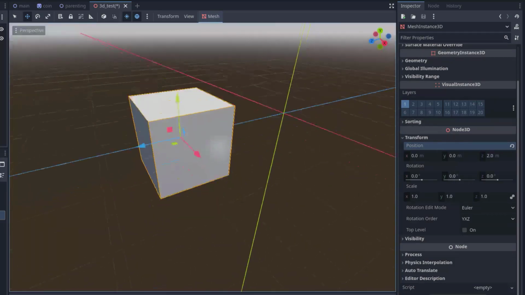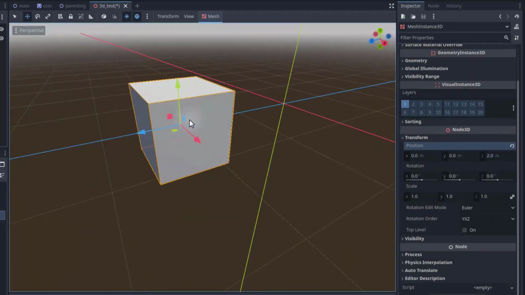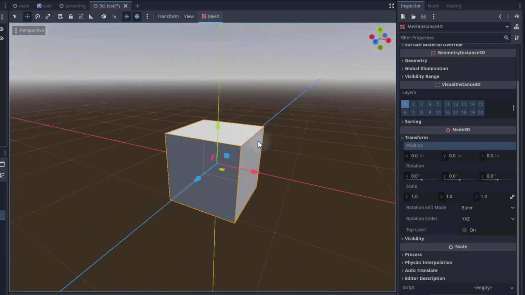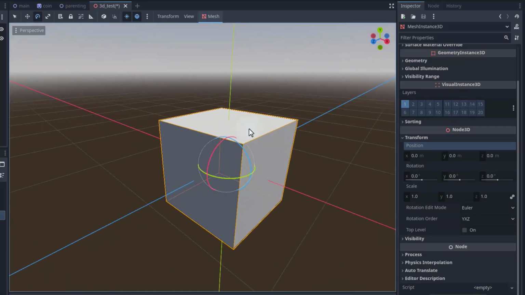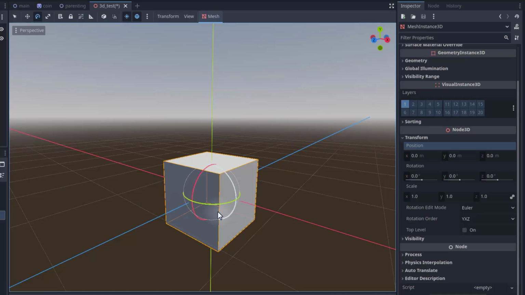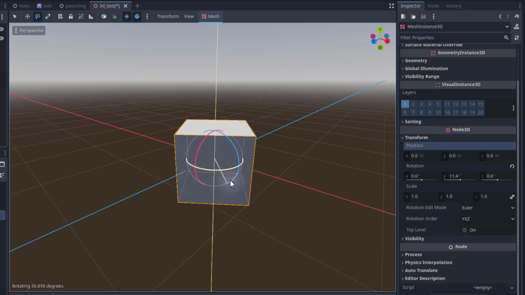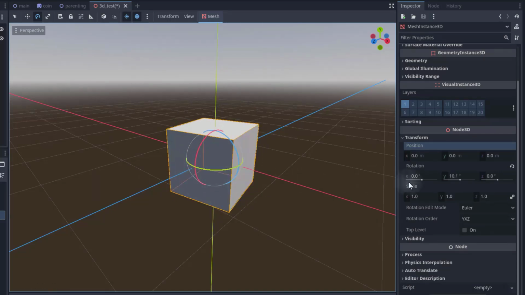And then we can finally and precisely move our nodes around that way. Now, like with our move tool, we also have the rotate tool. So if I press E to go to the rotate tool, you can see here that we have this sphere overlaid on our cube, and this allows us to rotate along the three different axes. So if I click and drag on the green circle, this is going to rotate us along the y-axis. You can see here in the inspector that is being modified.